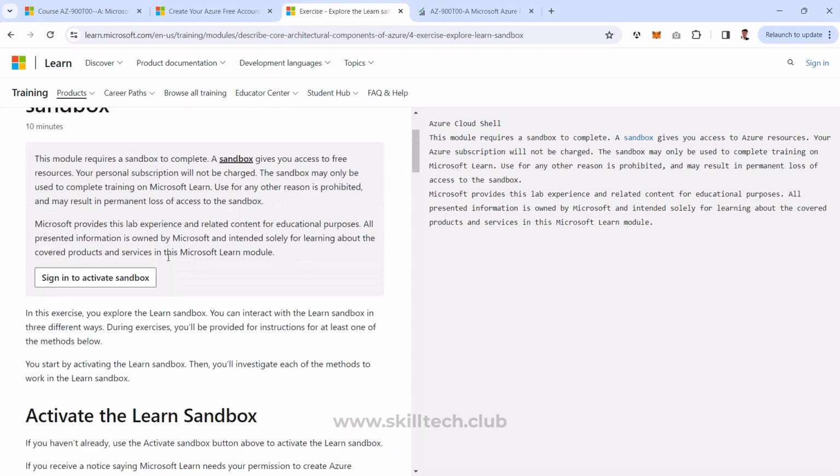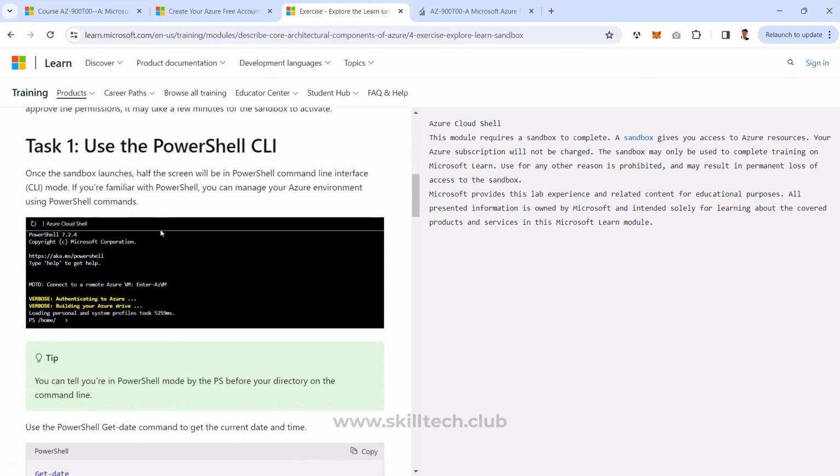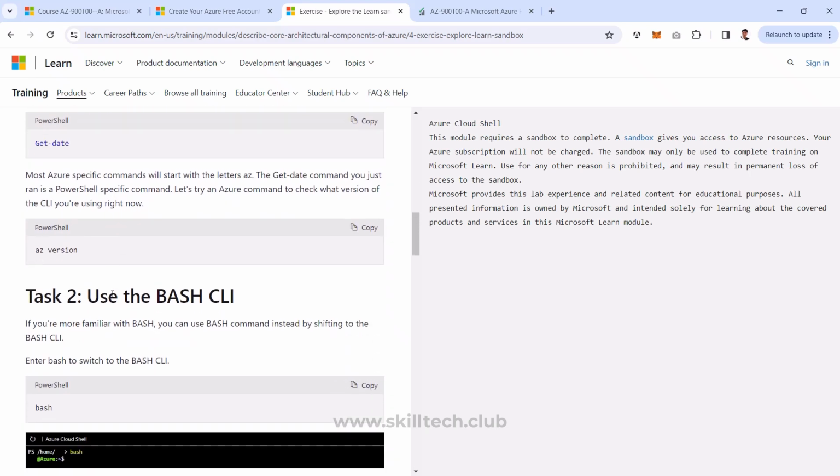But remember, the sandbox is only used for learning purposes from Microsoft Learn. Microsoft strictly mentions that use of this sandbox for any other reason is strictly prohibited, and you should not do that. Now, once you activate and sign in to the sandbox, the instructions are mostly going to be mentioned in this particular Learn document itself. You have to follow the instructions. In the right side pane, you can do the practicals and you can check the output. It is as simple as this.